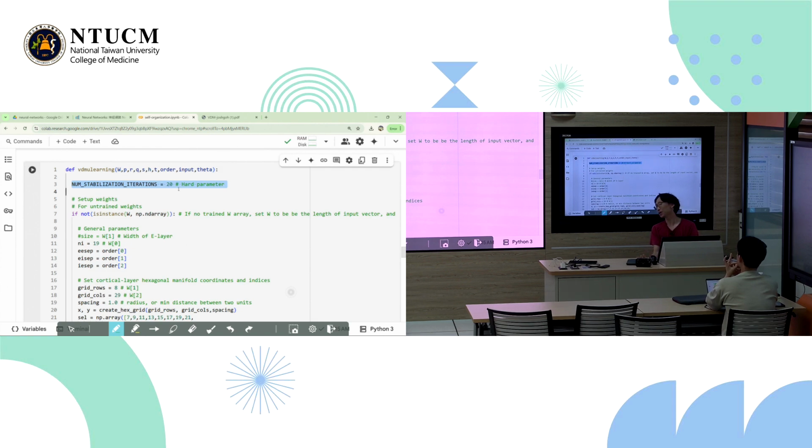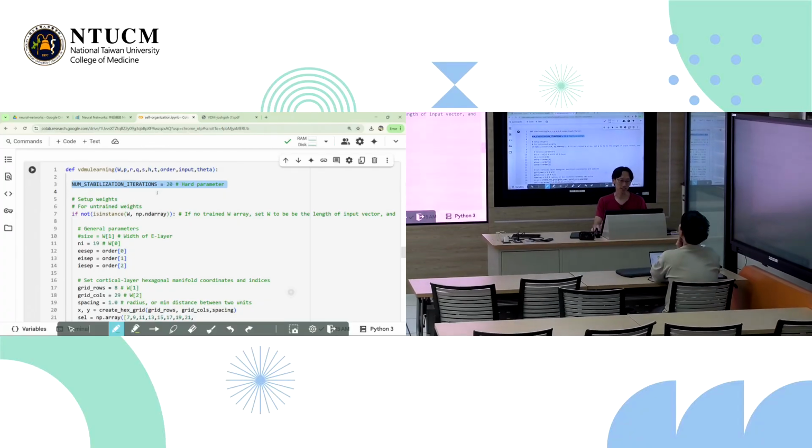Why is it 20? Well, because von der Malsburg says so. You can go and change the number if you want, all right? But again, for now, because it's already so complicated, let's just stick to the von der Malsburg first before we play with anything else. So this is what it is.